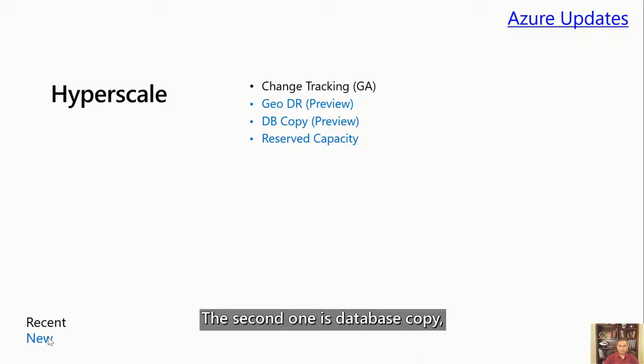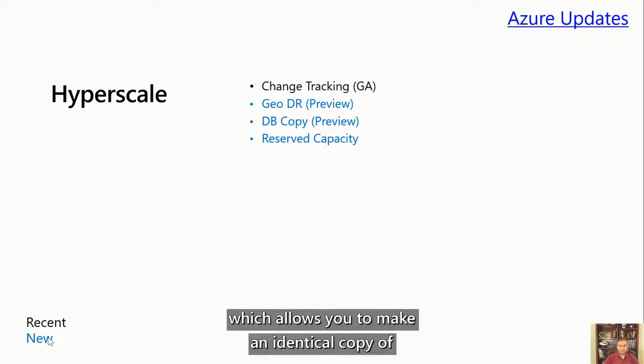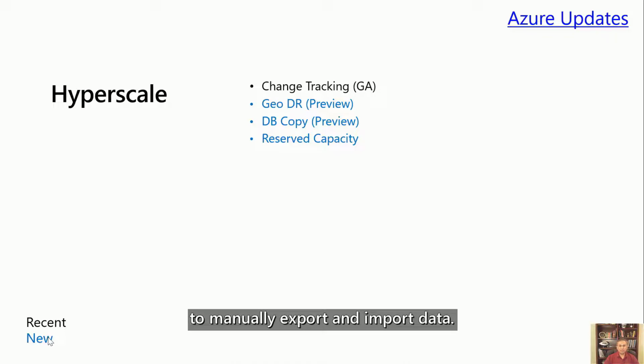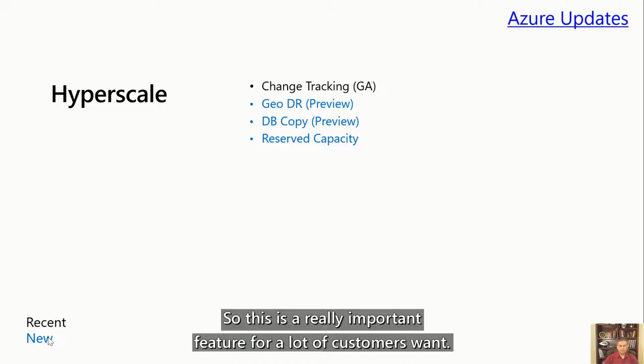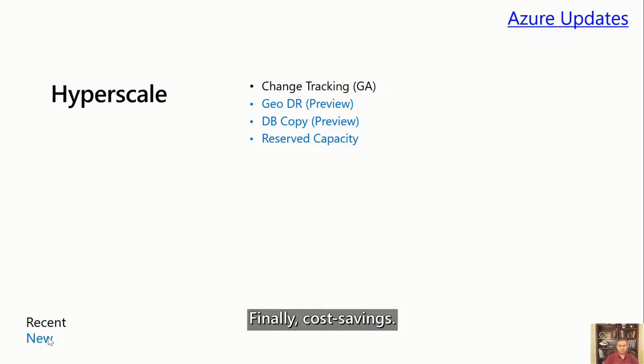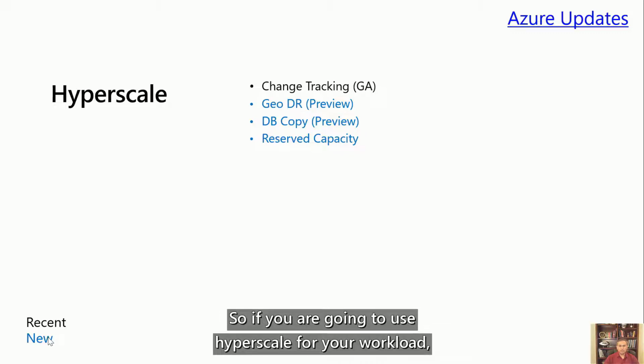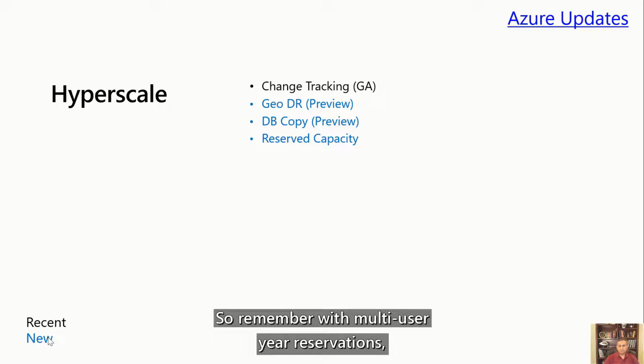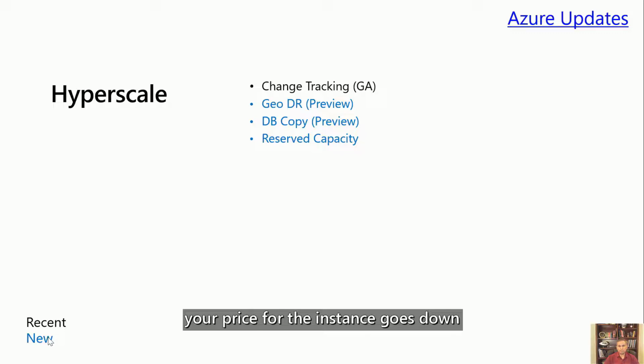The second one is database copy, which allows you to make an identical copy of your hyperscale database without having to manually export and import data. So this is a really important feature a lot of customers want. And finally, cost savings. If you are going to use hyperscale for your workload, then definitely do look at reserved instance or reserved capacity. So remember, with multi-year reservations, your price for the instance goes down even further.